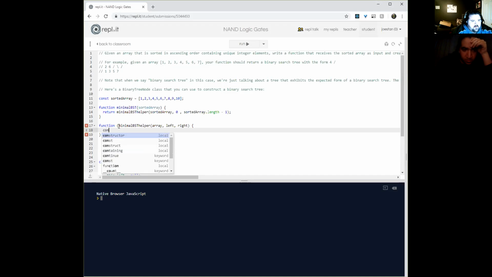I want to create a constant and name it middle, I guess, because I need to split the two. So I need to add the left and the right, and then divide them by 2 to make it half, right? I would do right plus left and then divide that by 2. Does that look right to you? Yep, that's good to me.